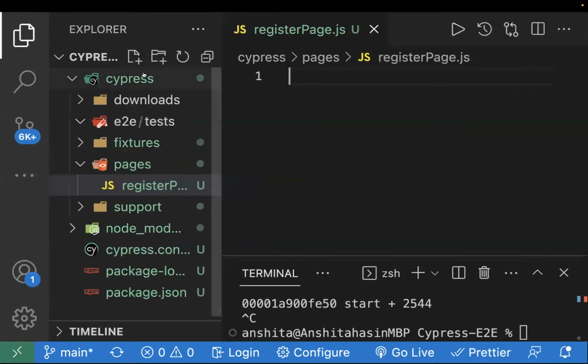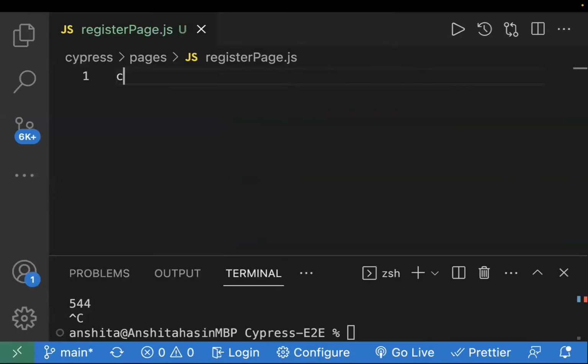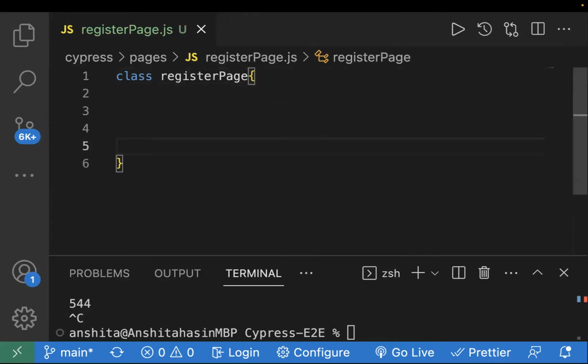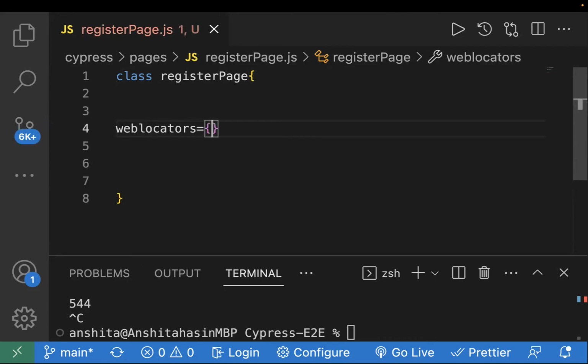Now I will create a class, and I will name it RegisterPage. Inside the class, the next thing is we want to store the locators. For locators, I will create an object. I'll name it web locators. And inside that, I will store the locators in key value format. You can pass any key.